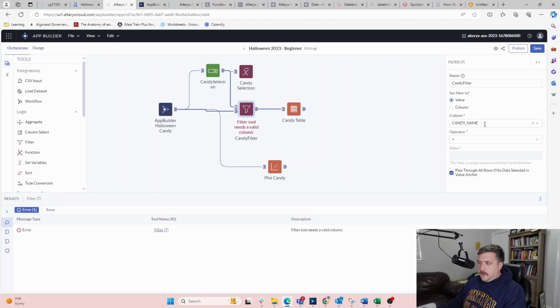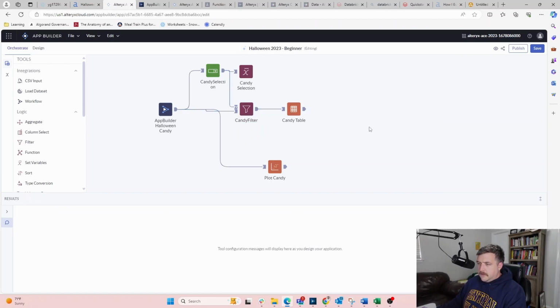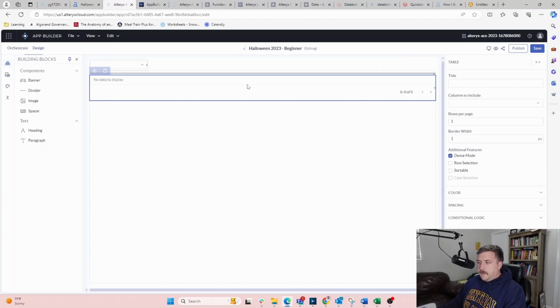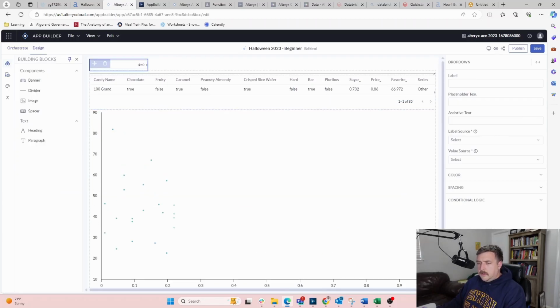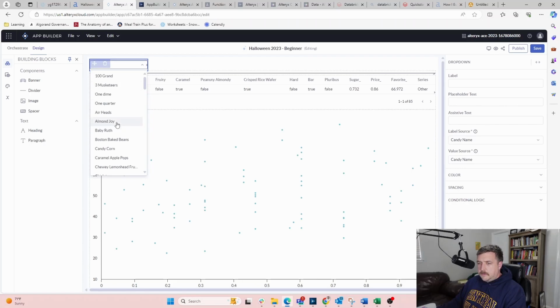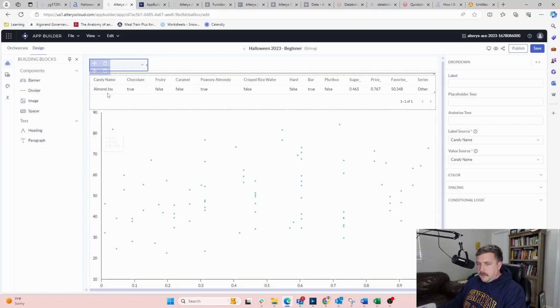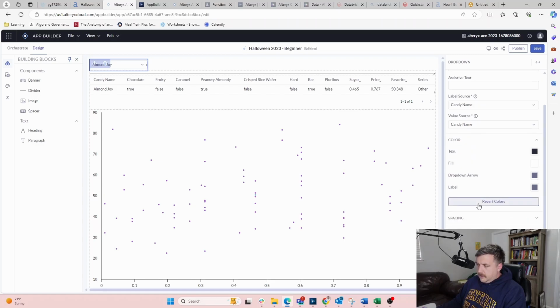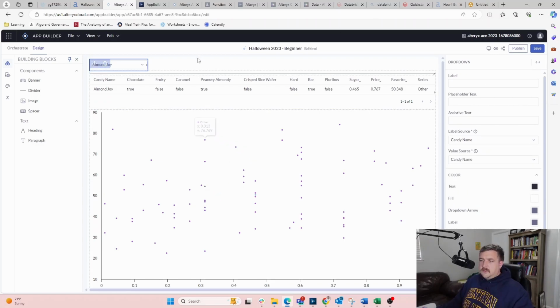Filter here. Why did this change here? What is my error? Filter tool needs a valid column. Oh, right, we didn't change that. That's why things aren't working. Okay, cool. User error. Good. I like to see a good user error problem. Let's see. Almond Joy. Almond Joy is right there. I would like to change these colors, and there may be a way to do that. But anyway, okay. So this is essentially what I wanted to do.